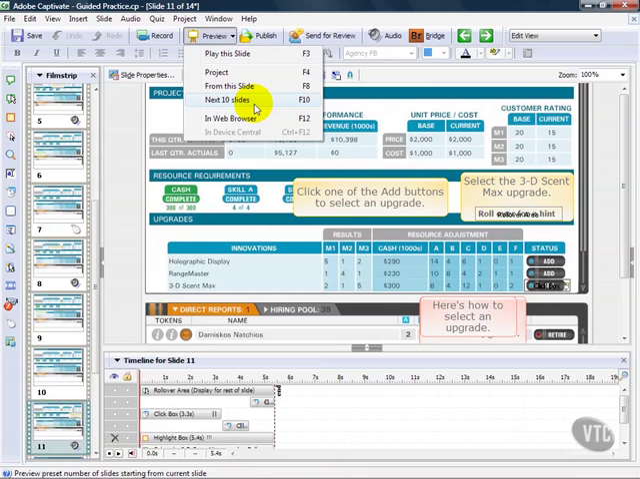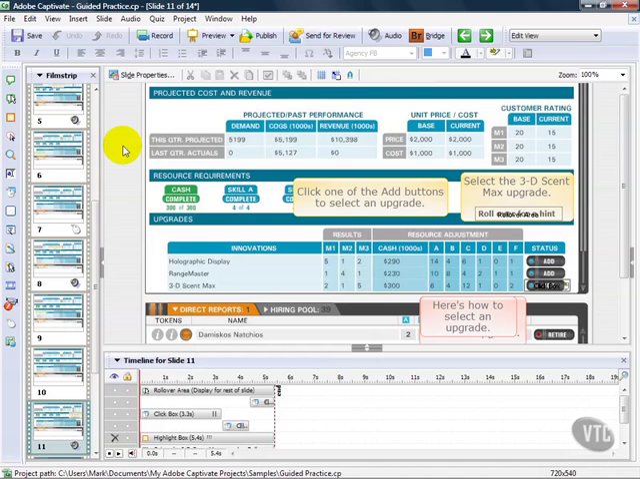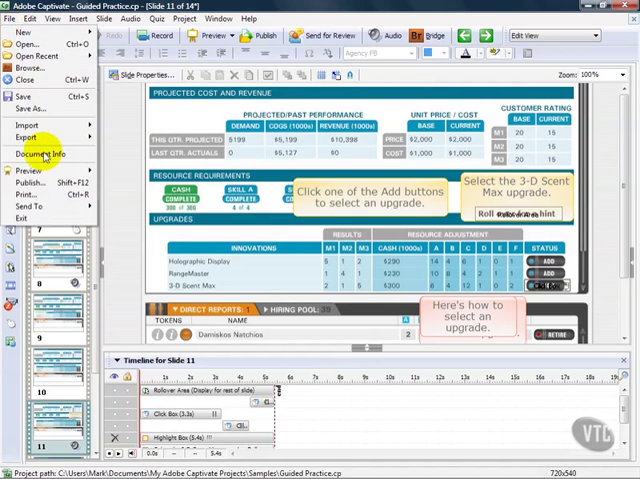To see what your project will look like in a web browser, you can also choose this option, In Web Browser. Now notice down here at the bottom I have an additional option entitled In Device Central. This option will only be available if you have installed the e-learning suite. It's also worth mentioning that all the preview options can be found by choosing File, followed by Preview.